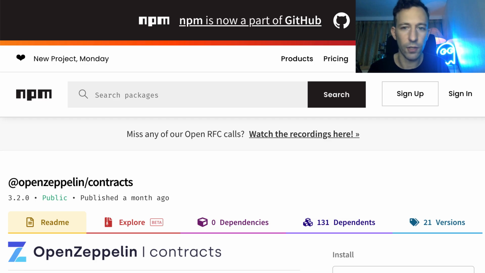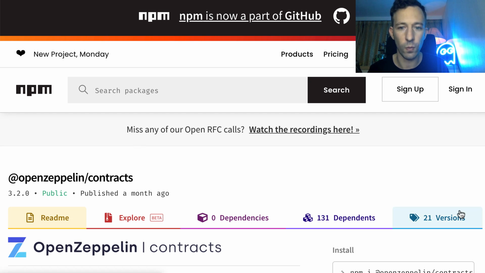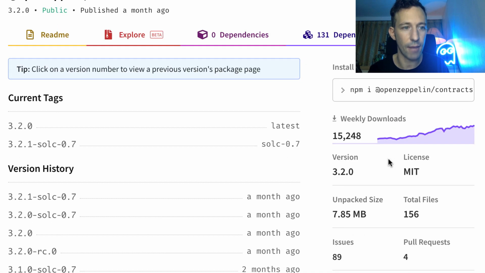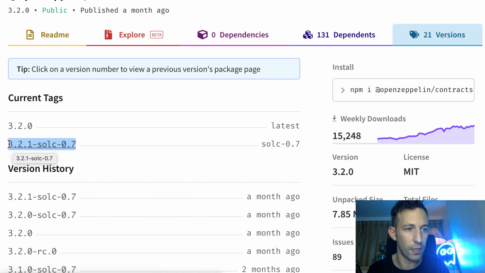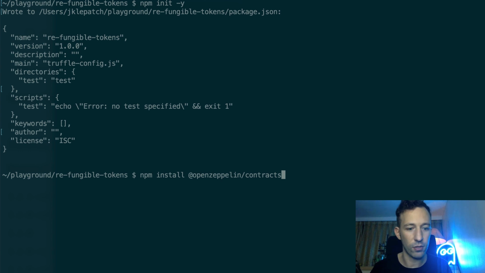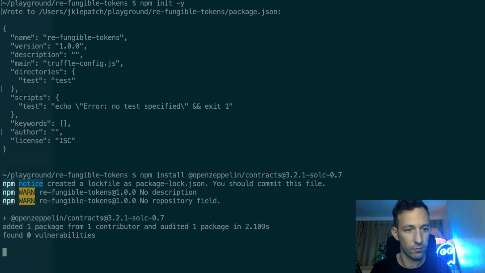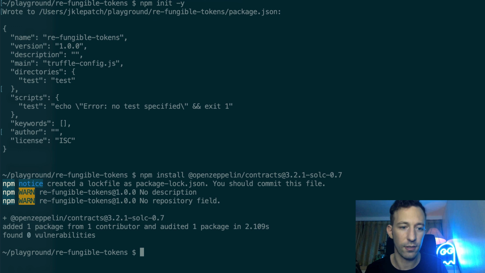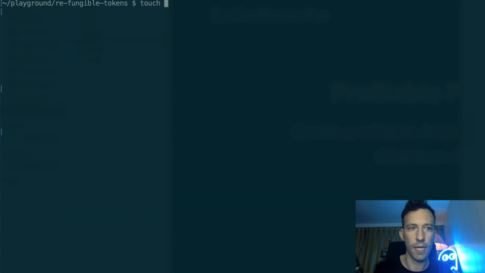So for that, we go to the page of the npm package of OpenZeppelin, and we go in the versions tab, and we're going to copy this version here. This is for Solidity 0.7. Back to the command line, and we specify the version. Okay, this is installed, and so next we're going to start to create our smart contract. So we're going to create a smart contract for our fungible token. We're going to call this fungible NFT.sol.